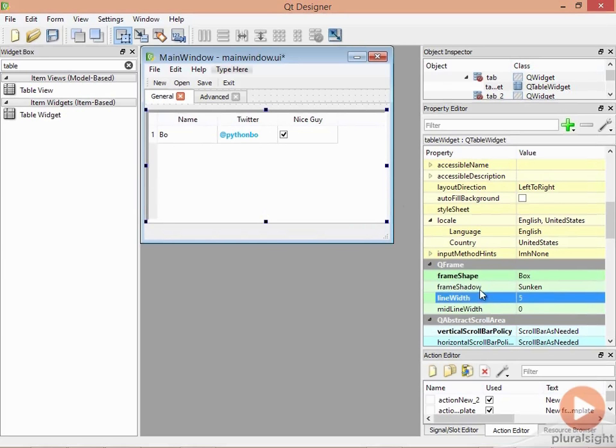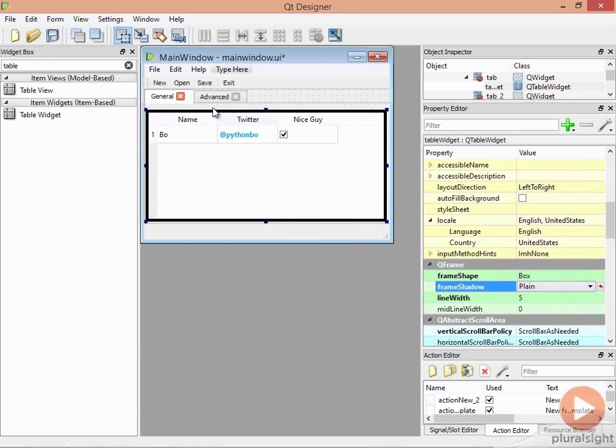We can also change the frame shadow from sunken to, let's say, plain, and we have this kind of a plain shadow that surrounds our QTableWidget. But since this doesn't really look that good, I'm just going to revert everything back to defaults, and to do that we can just click this red arrow to the right of each property.